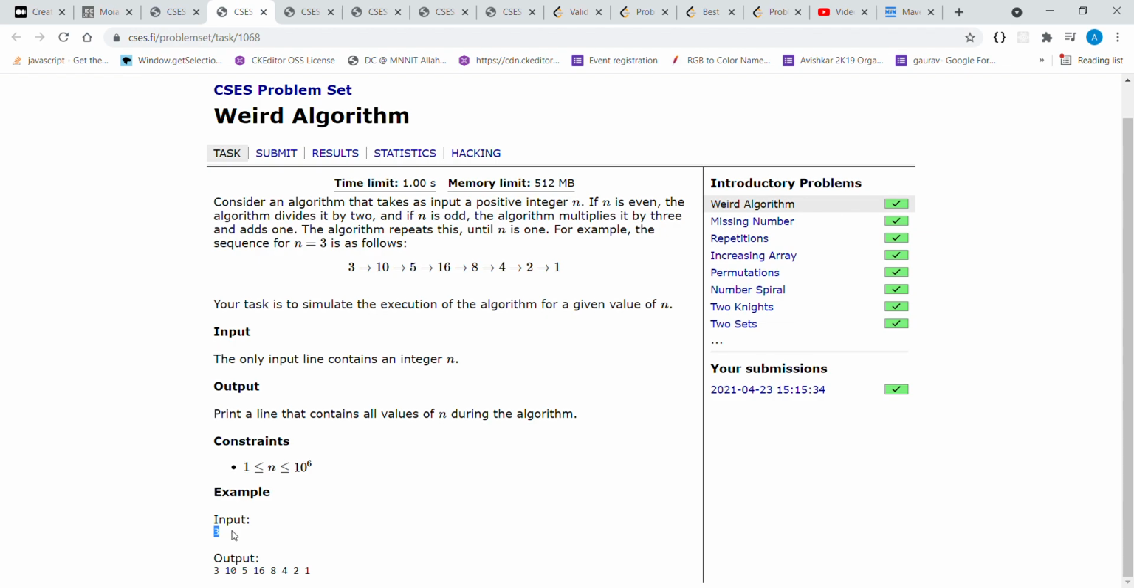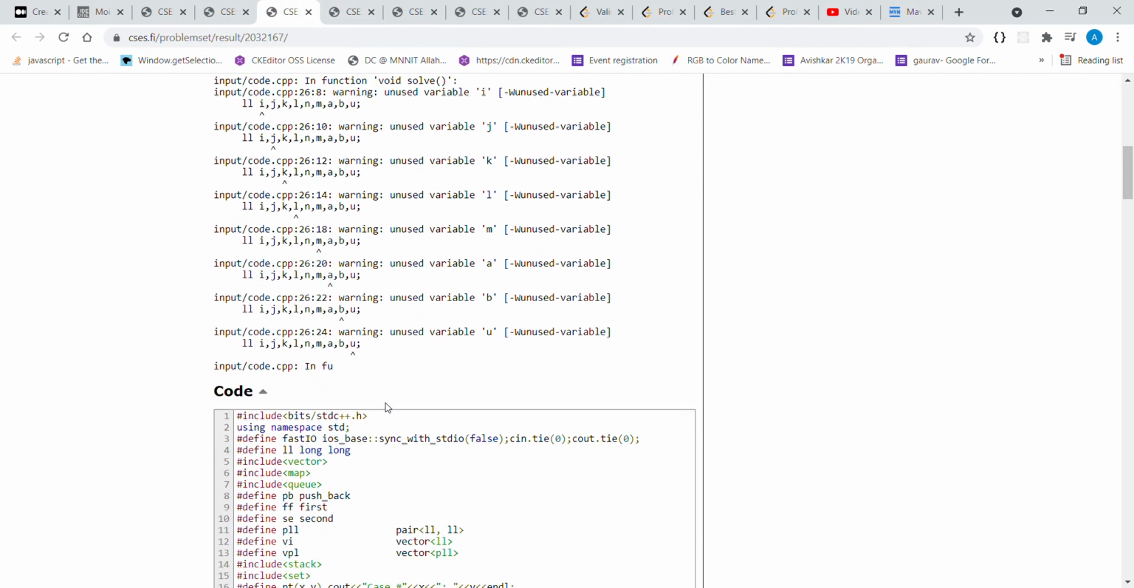Like you can see for this example, 3 is an odd integer, so it becomes 3 into 3 plus 1, so it becomes 10. 10 is even, so it becomes 10 by 2, 5. 5 is odd, so it becomes 5 into 3 plus 1, 15, sorry, 16. And 16 is even, so it becomes 16 by 2, 8. 8 is even, so it becomes 8 by 2, 4. 4 is even, so it becomes 4 by 2, 2. And 2 is even, so it becomes 2 by 2 equals 1. So nothing much, and here is the solution to it.